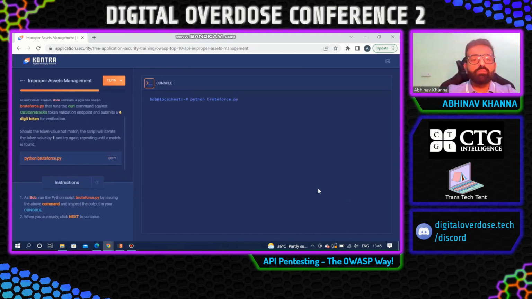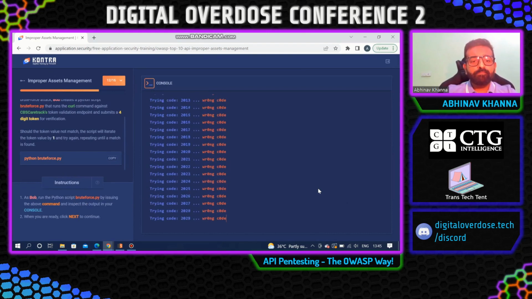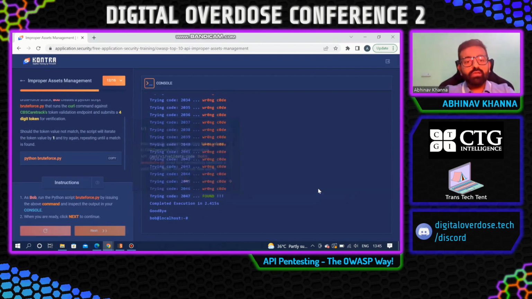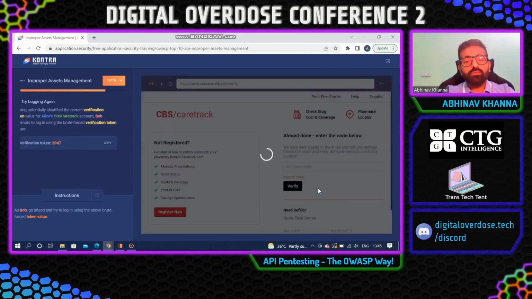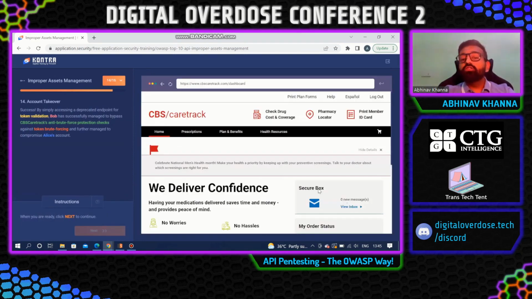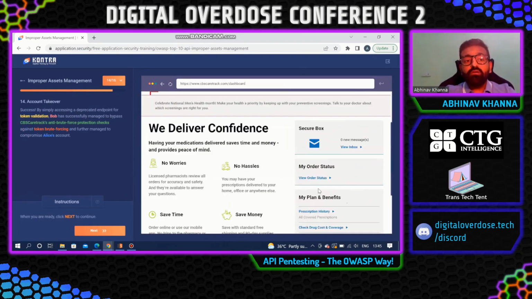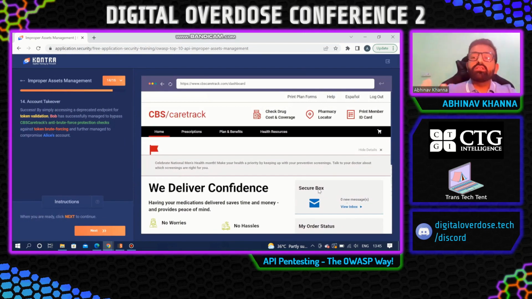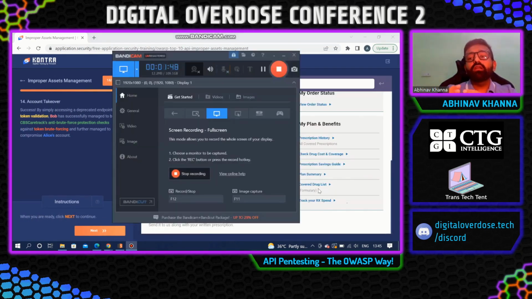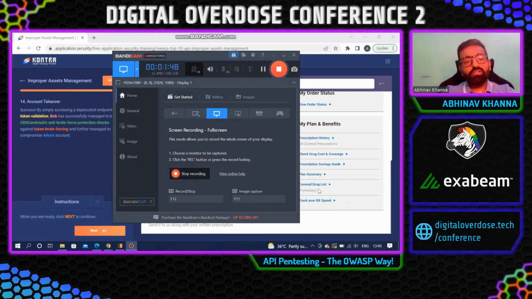It basically means we'll be able to brute force the token and log into the account of the victim. We run a Python script here, and hey, we found the correct token. Let's enter this token. All right. So now we are able to log into the victim's account. See, this is what improper asset management can do. Even though you have rate limiting implemented on version 3, there's absolutely nothing preventing brute force attacks on V1. And using that, we were able to log in.